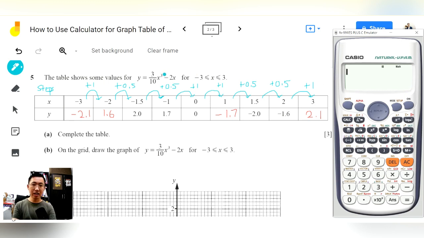So let's say I have this question. Function y is 3/10x³ minus 2x. So how to do this? Again, you are going to practice table number 7. So fx, we're going to use this button here for fraction. So key in 3/10. Okay, press right arrow to go on the right hand side.